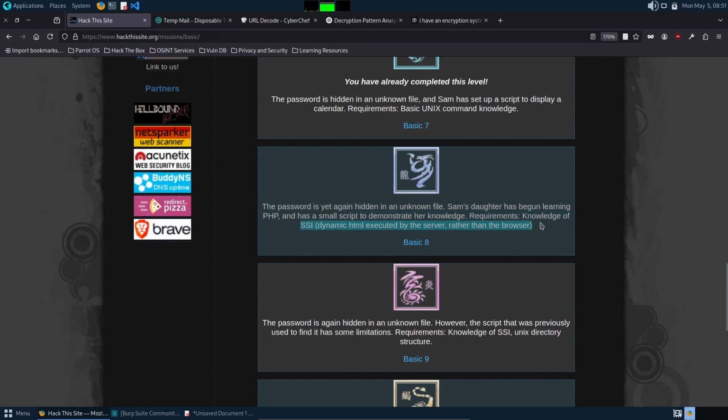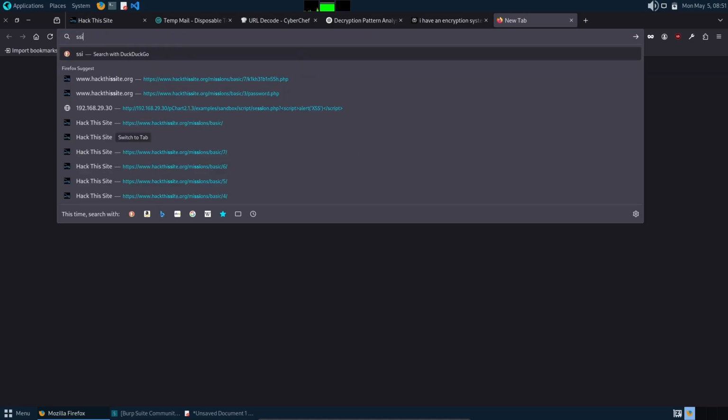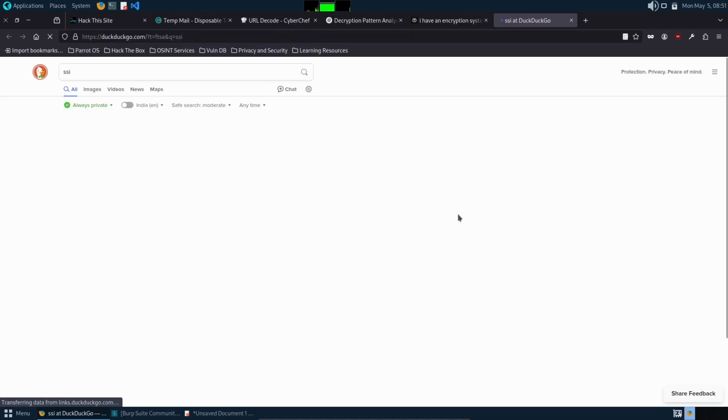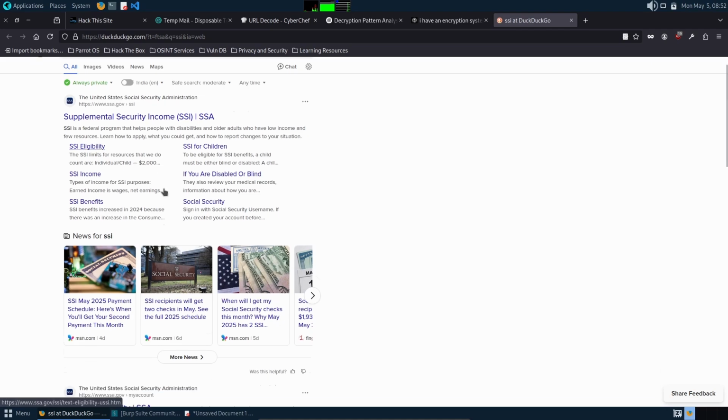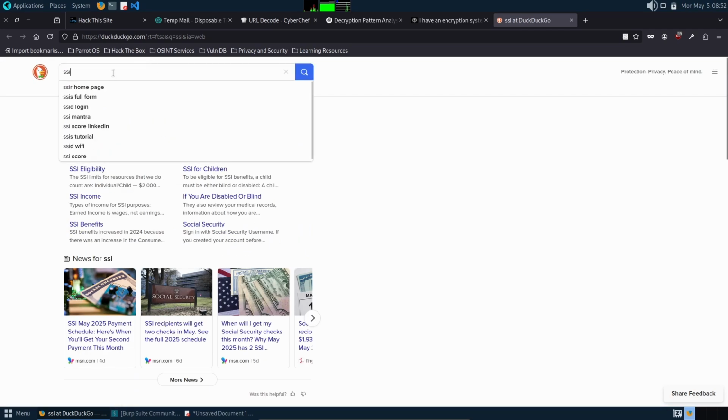What is SSI? I don't know. Dynamic HTML executed by the server rather than the browser. So I don't know about SSI. We can just search SSI. What is it? So SSI is Supplemental Security Income? What? So yeah, we can just search for SSI vulnerabilities maybe.